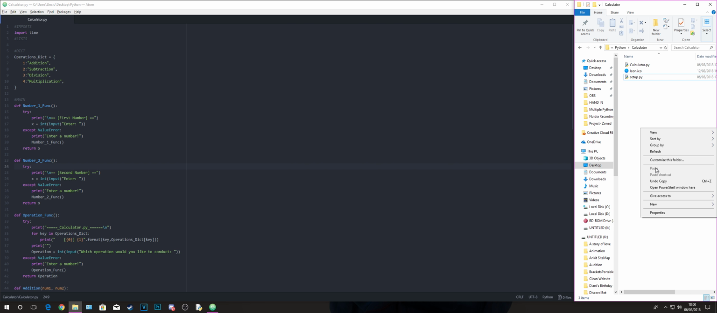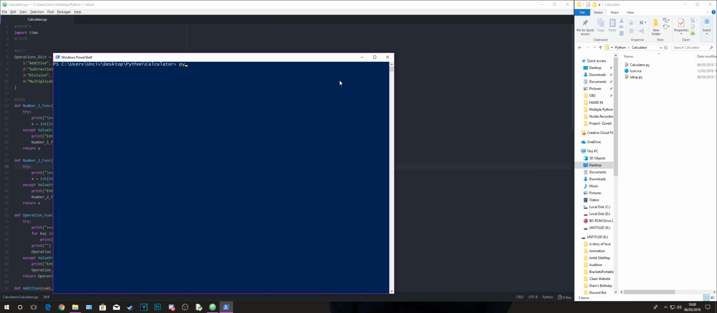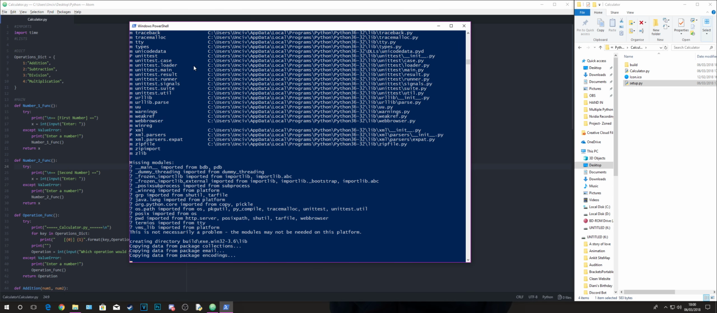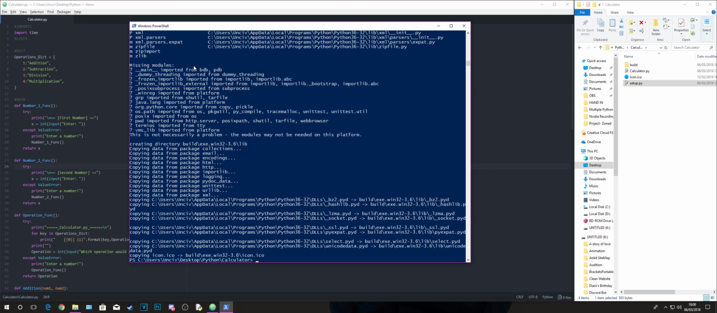So do py. No, I still, why do I keep doing this? Okay, so do py setup.py build. Basically, whatever this file name is, setup.py space build. So it should build. Yep, building. So that's good. It's running. All right, there we go. And wait for it to completely finish. So now it's finished.